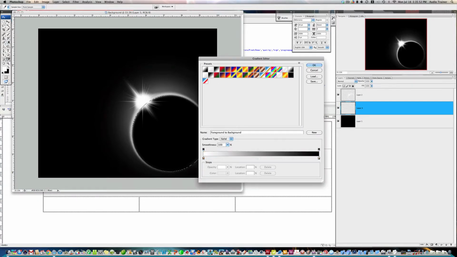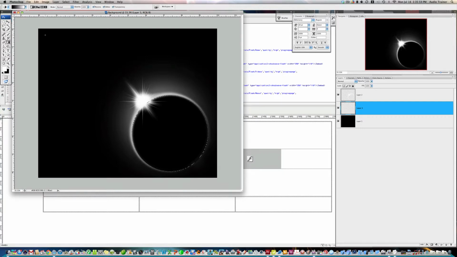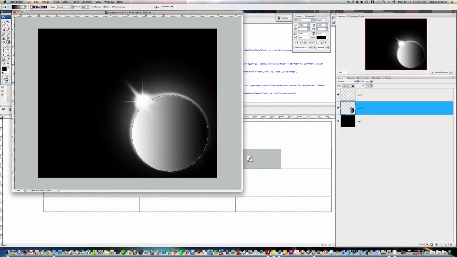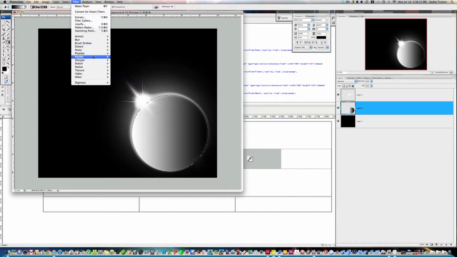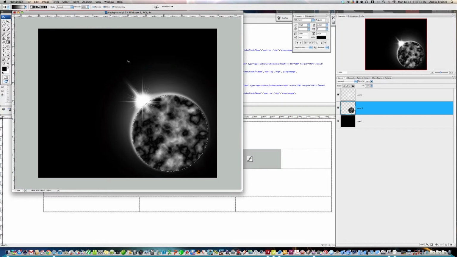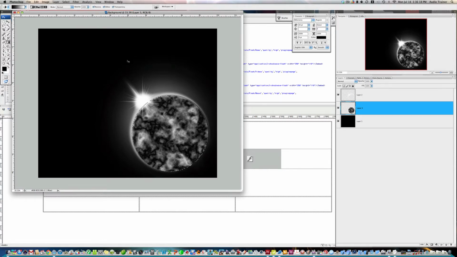I just want a simple black to white gradient. Hit OK, and hit D just to get these colors back to normal. And now I'm going to hold shift, and I'm just going to drag it across like that. Alright, now we go to filter, render, difference clouds, another. Alright, that looks pretty good.